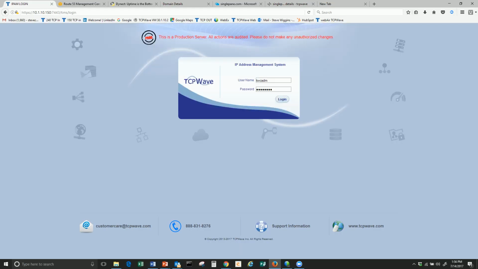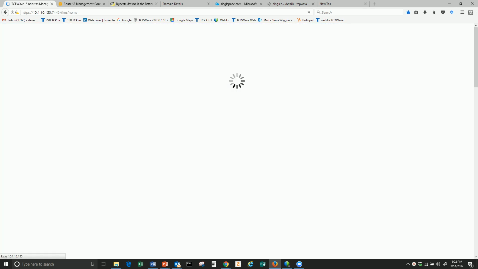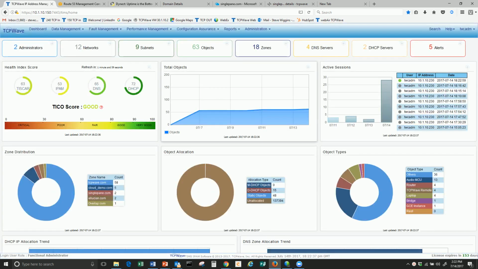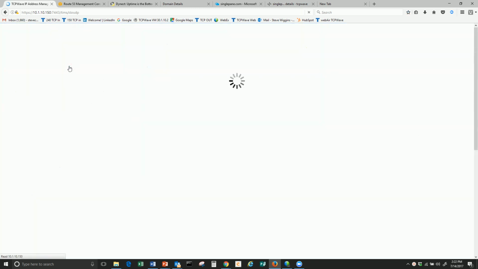Now we're going to walk through how easy it is to configure TCPWave to talk to 5 different cloud providers for external DNS. We're logging into the TCPWave GUI, and whenever you log in, you come into the dashboard. From here, we're going to go to the Data Management tab, and then directly to Cloud Management.